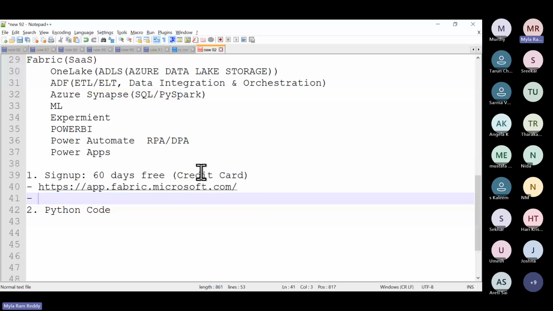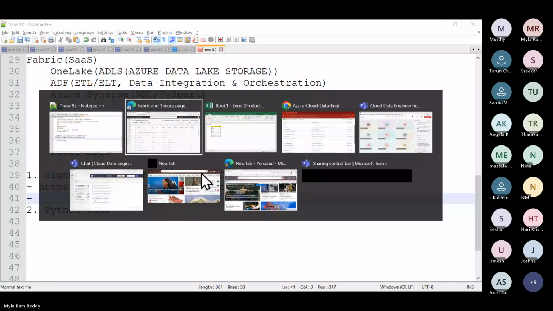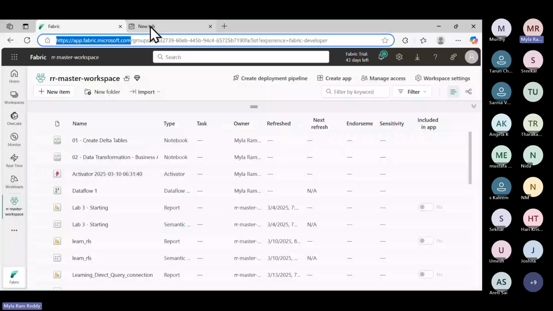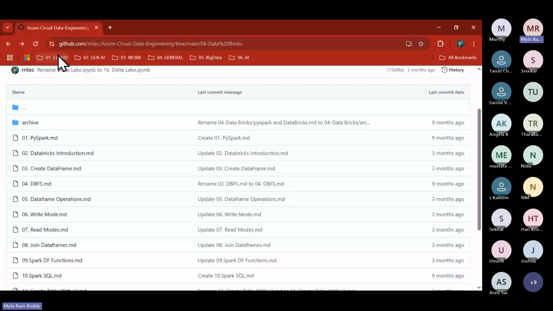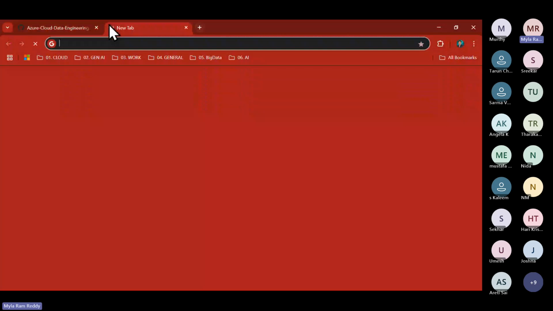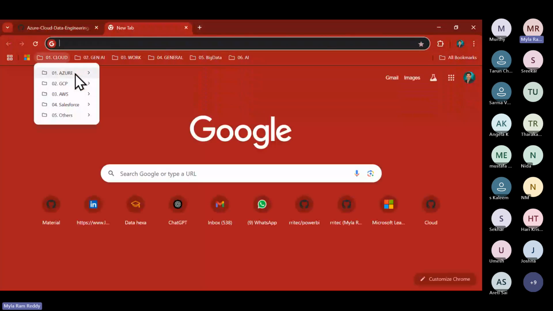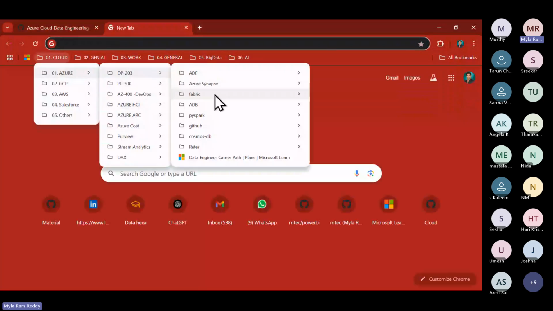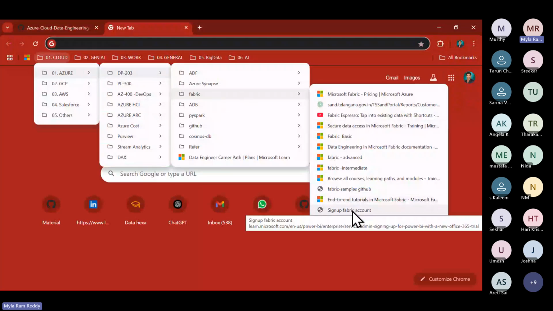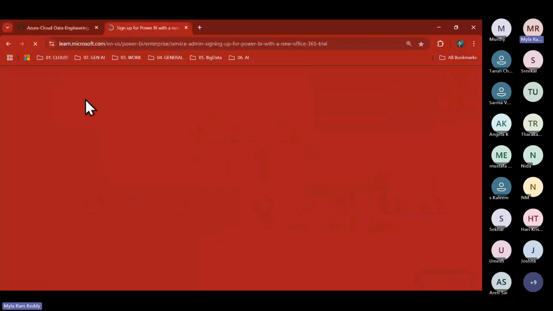Okay, let us go here. Now this is the sign up for Power BI with a new Microsoft 365 trial. We are trying to use a 365 trial version. So we need to land onto this page. That is the first step. This is the page where you need to land.